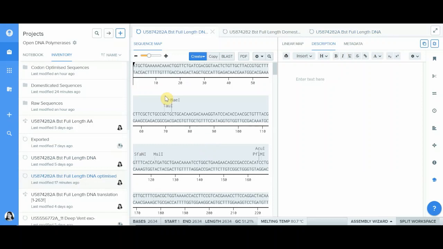So one addition that we've made is to add an ATG start codon to the beginning, which wasn't included in the original DNA sequence in the patent. Okay, so that's our codon optimized version.